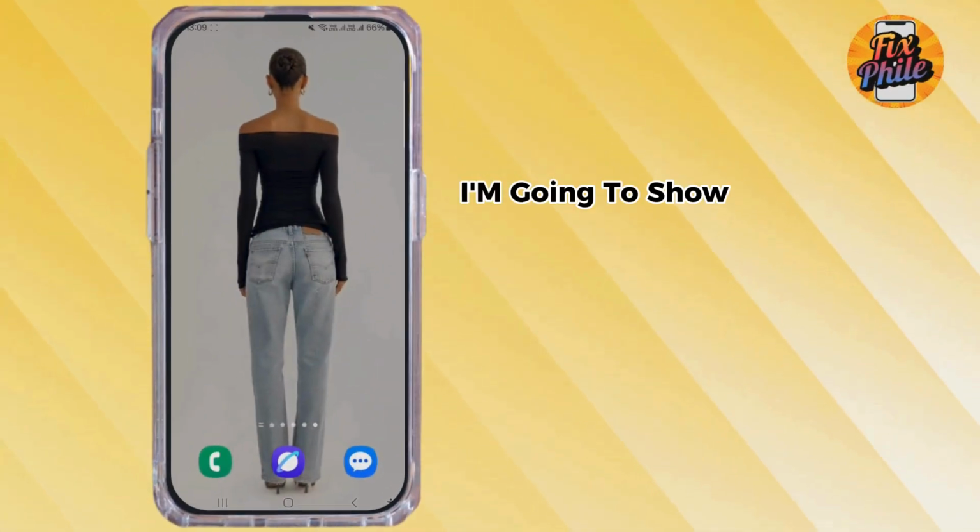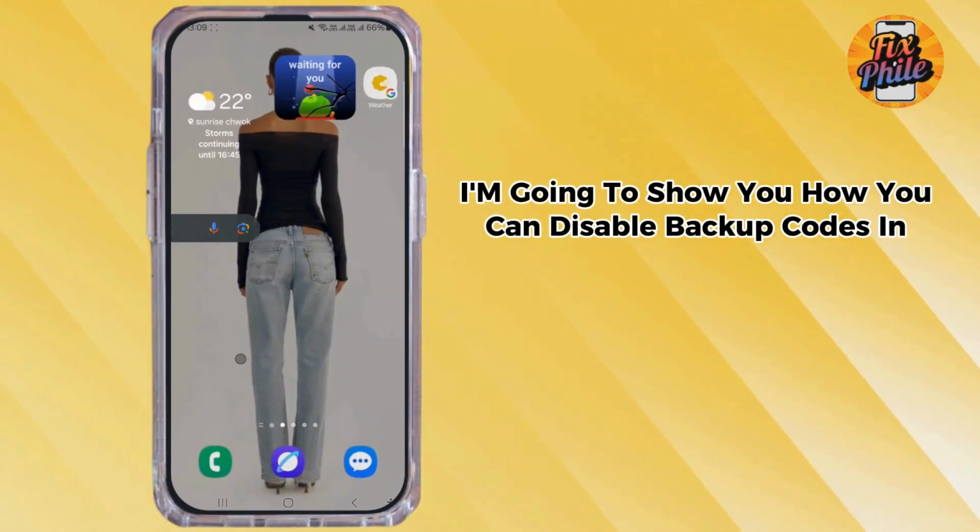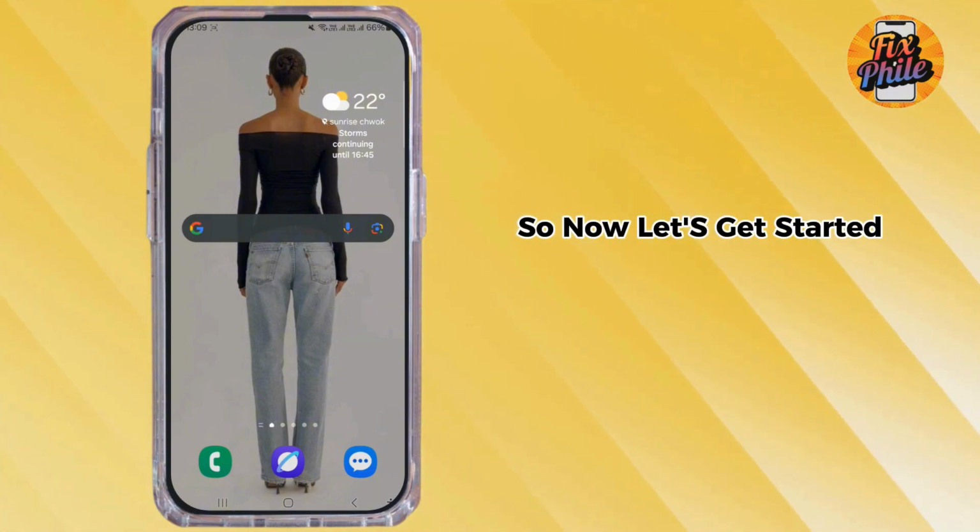So today I'm going to show you how you can disable backup codes in Roblox. So now let's get started.